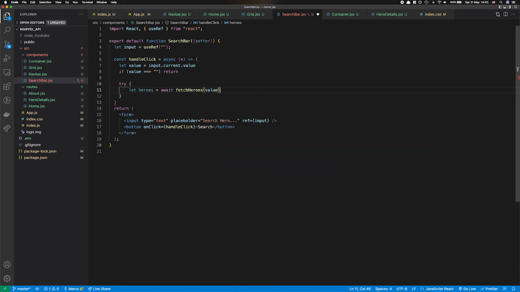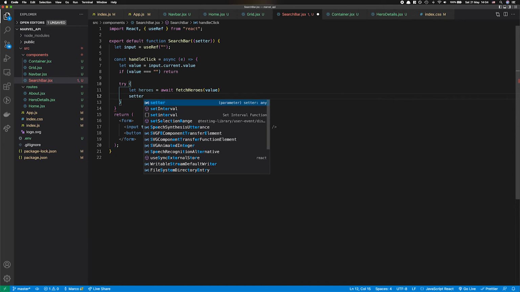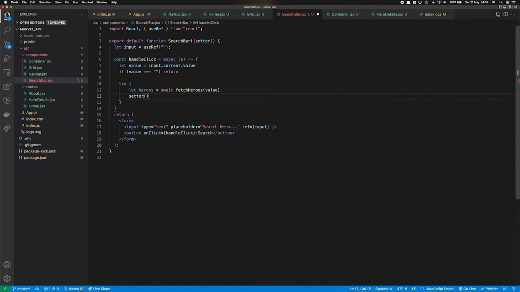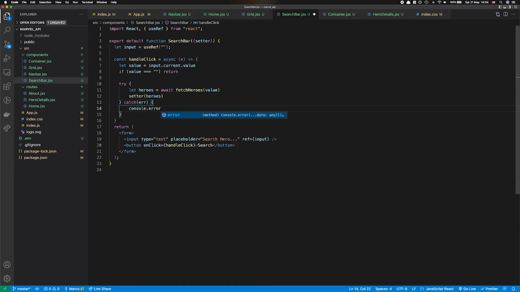The second step here is of course to set the heroes as the new object, and I'm going to use the setter function that comes from the parent to set the heroes variable in the parent itself. This is the only way you can do it if you're not using the context API, if you're not using a context manager in general. As in all cases, when you're working with an asynchronous function and the await syntax, you want a try-catch block. And for now, I'm just gonna console error the error, just to have some information.